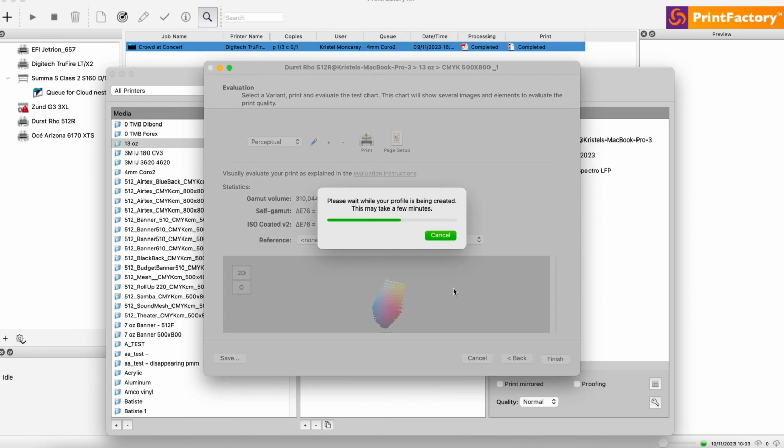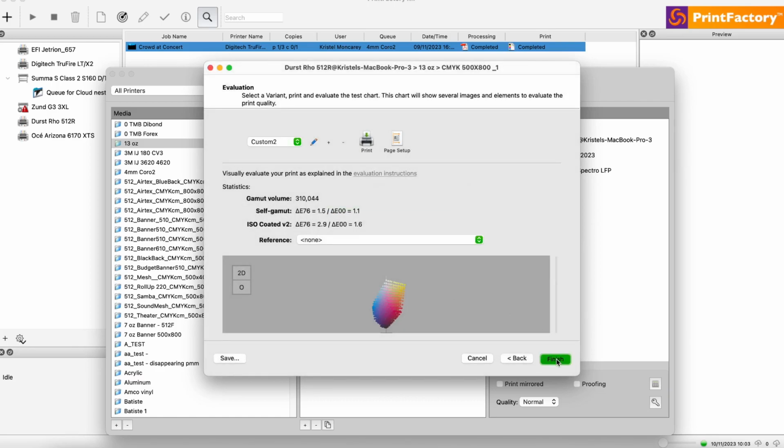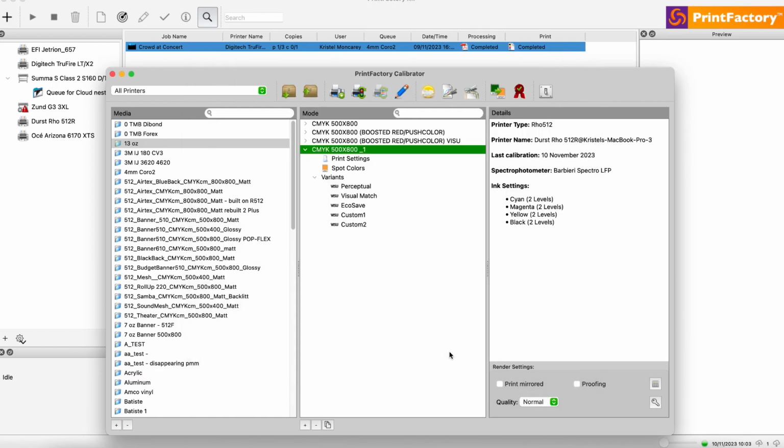Finish the process by saving your changes. And there you have it, your second variant is ready to go.